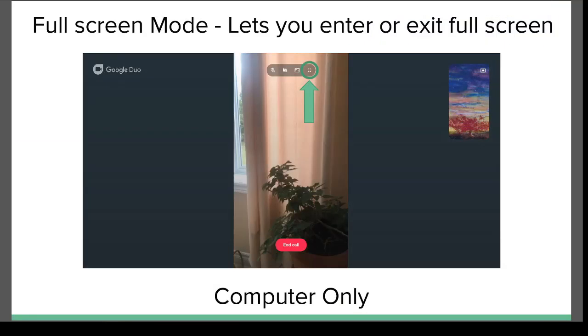Now on computer, there should be a full screen button, which could be these 4 L's in a square, such as is pictured in the image on screen. And this will allow you to swap between full screen, where the video call takes up the entire screen, to windowed mode, where you can do other things outside of the video call.